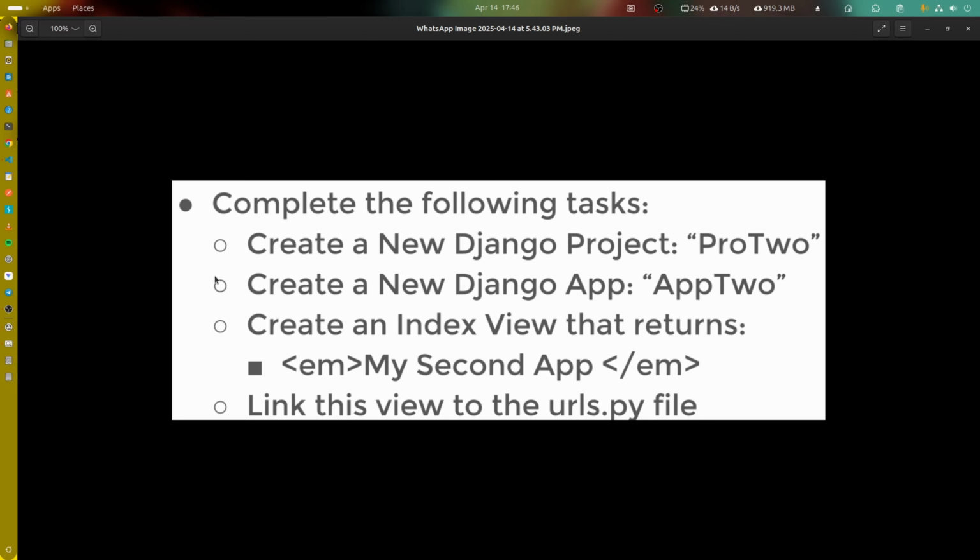In case you encounter any challenges, you can just refer to previous lectures, or you can view the solution in the next one. So I hope you enjoy this challenge.